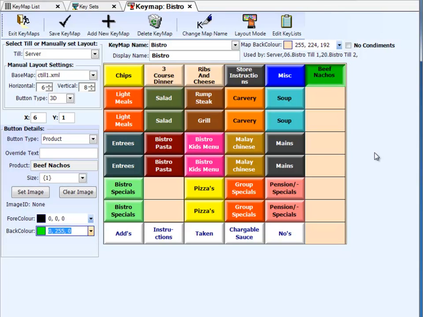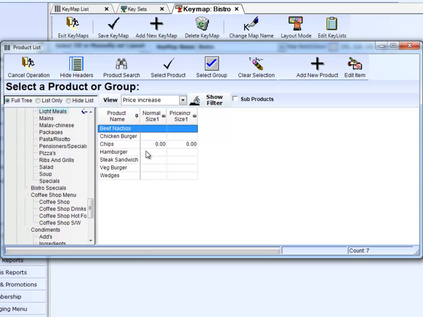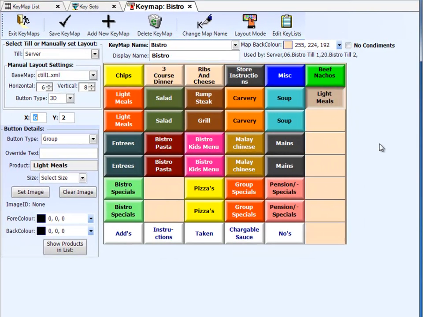The second type of button that I can add might be the product group. Instead of selecting individual products, I wish to come over to here to the actual group and double click on this. You'll see now that it has the name light meals, and over to the left it tells me the button type is group. This means that the operator at the till will be presented with all the products within this group.